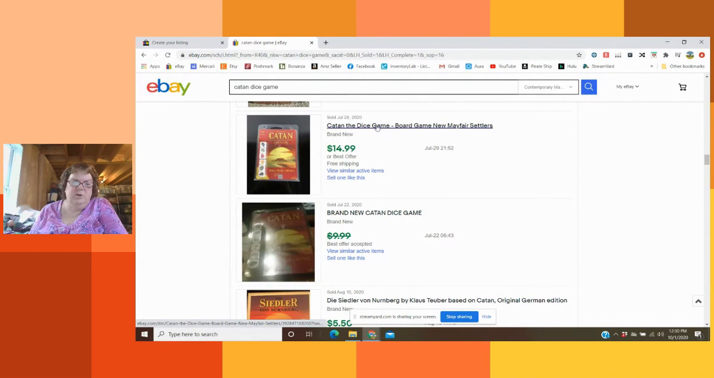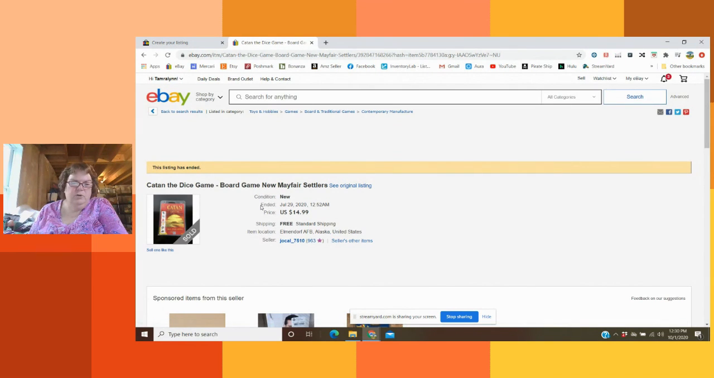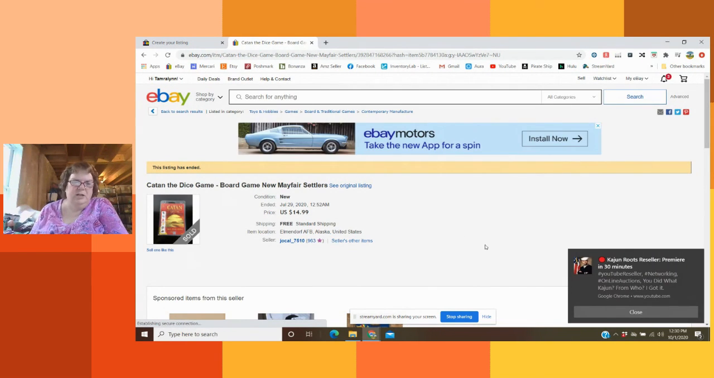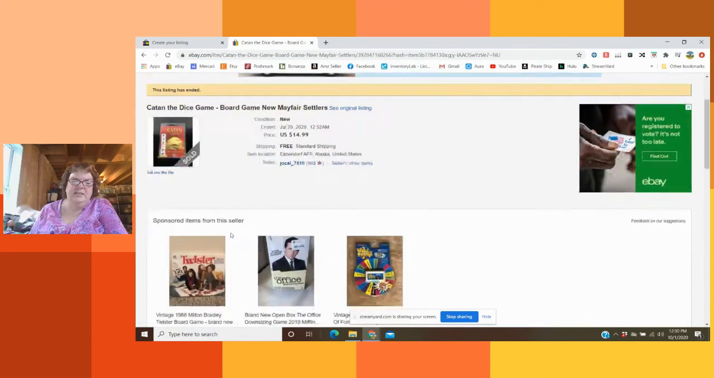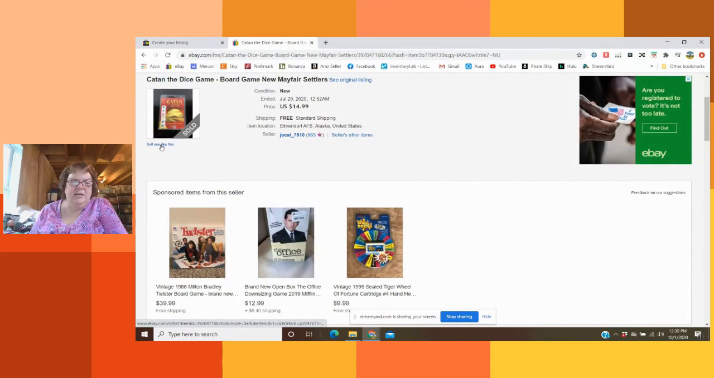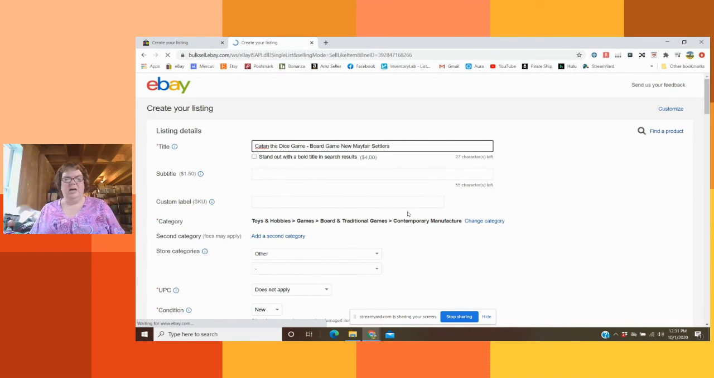So what I would do is go ahead and click on the one that is selling for the price or looks like the item that you're selling. And then I say sell one like this. So right here, see where it says sell one like this. Because this is the exact same item that I'm going to be selling, I'm going to click on that, sell one like this. This will make it so a lot of your stuff will already be pre-populated.